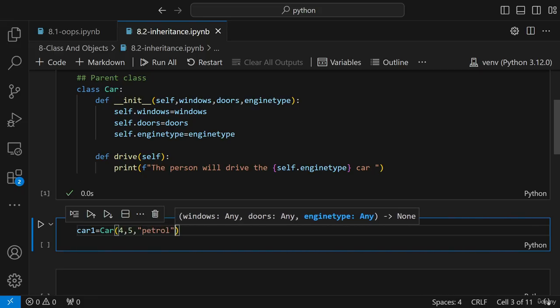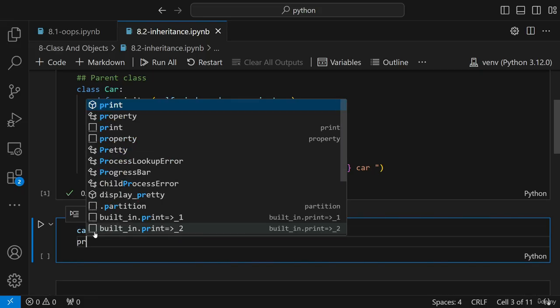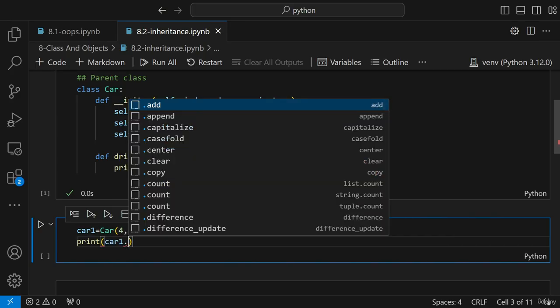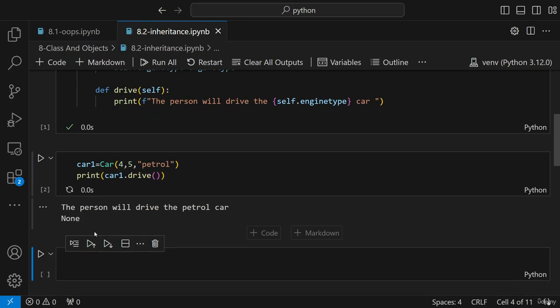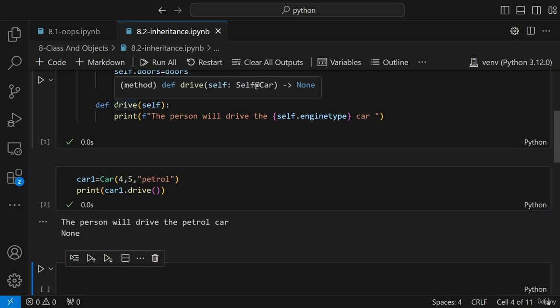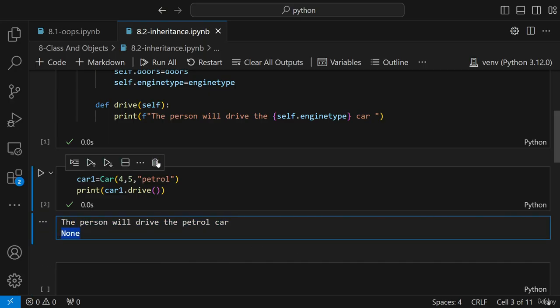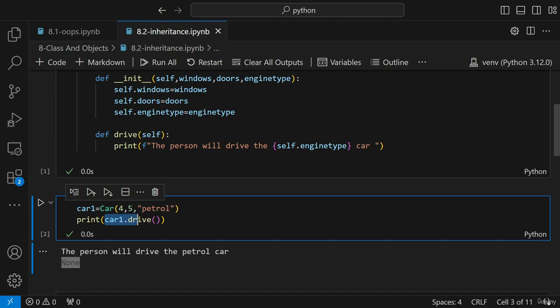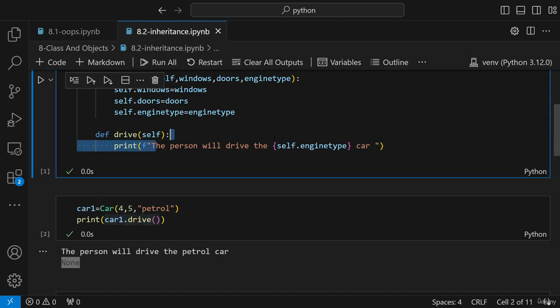Petrol car, okay? And now I will go ahead and print car1 dot the method that is drive, right? Now if I execute it, you'll see that the person will drive the petrol car, and obviously drive does not return anything, so that is the reason it is giving you None. But in short, I'm just writing car1 dot drive, so it is just going to display this, the person will drive the car, okay?